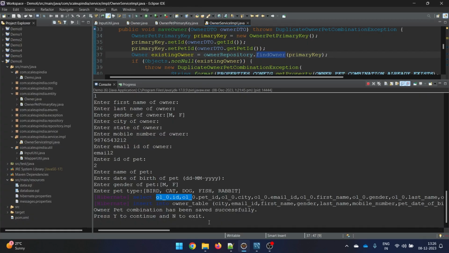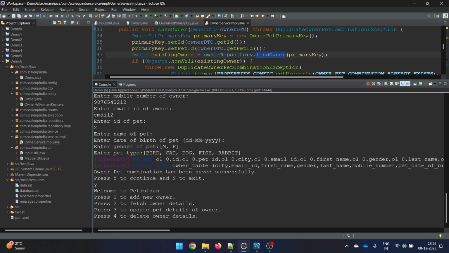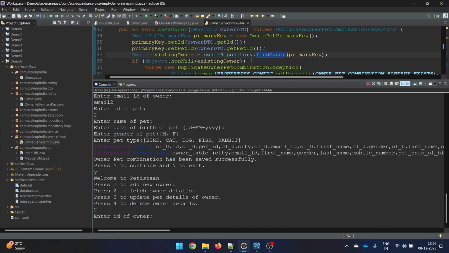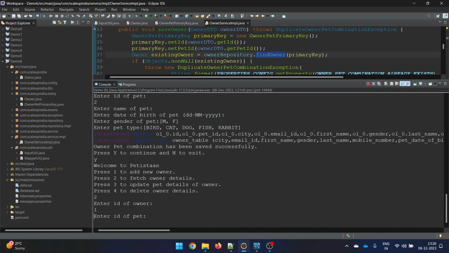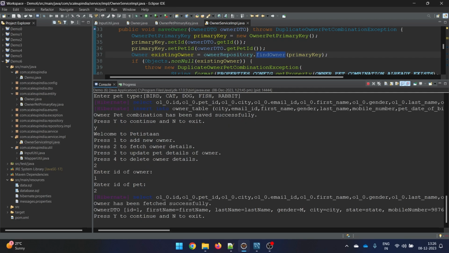Now let's try to fetch this time. One more thing you can try on your own, that you can have different owner IDs but the same pet ID. So that one you try on your own. I'll go for the second one. Owner ID, which one do you want? We want 1. Which pet ID do you want? We want 2 this time. So let's do this. Now it has given you that data.